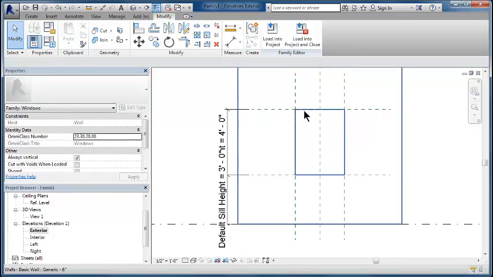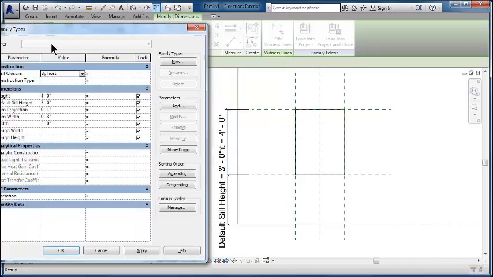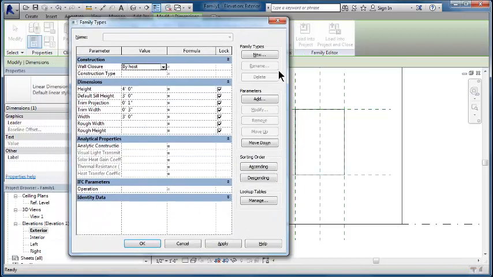Right now the opening is being controlled by parameters that have already been set for us. If we look at the parameters here, we have a height parameter, a width parameter, and then a rough height and rough width parameter. If we want to see the controls for that, let's take a look at what we already have in the window for set parameters.